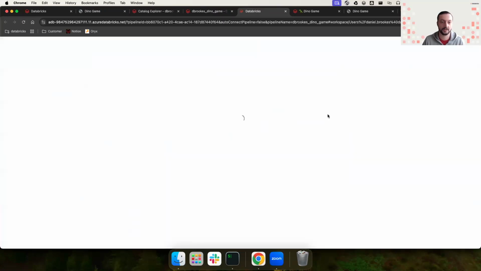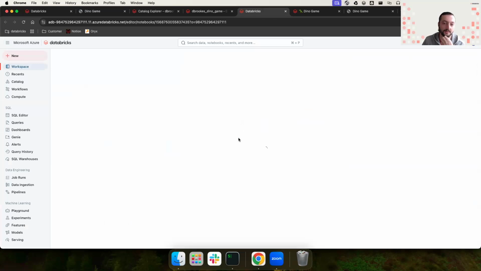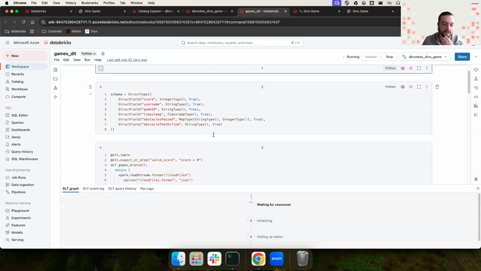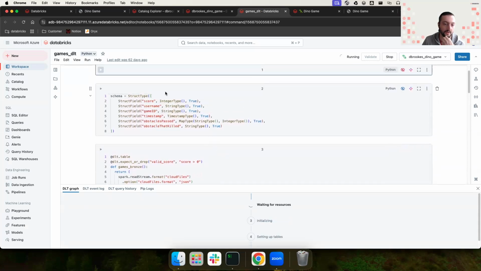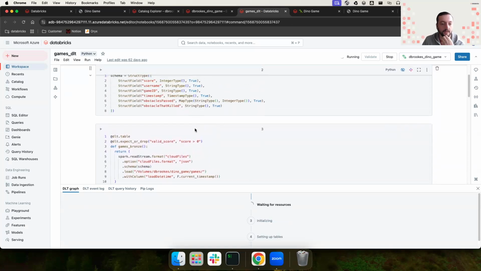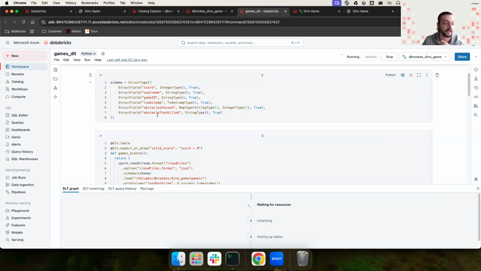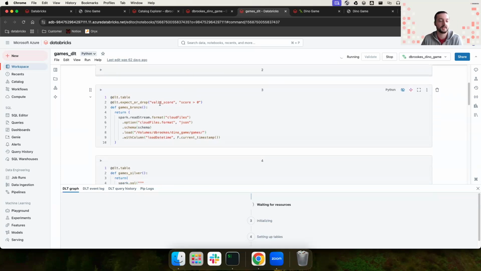And if I open the notebook in here, you can see the very first thing I'm going to do is define a bit of a structure and stuff for my game data. And I've got the score, my username, all that kind of good stuff. And then notably, I've got the obstacle that killed me in that particular game. So we'll be able to track the most lethal obstacles and things like that later on. I can set expectations. So I want to make sure that there actually really is a score in the game. I don't want to have some sort of false write of the game file or anything like that. I want to make sure someone actually played.